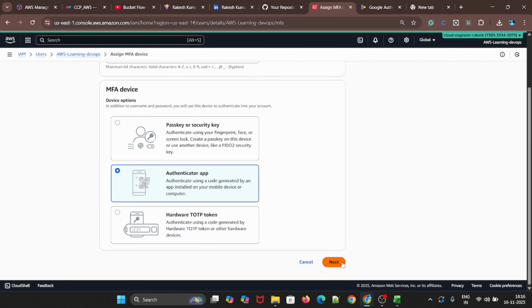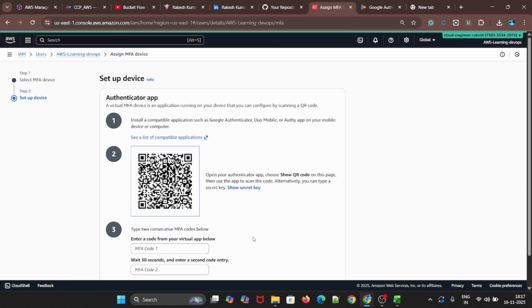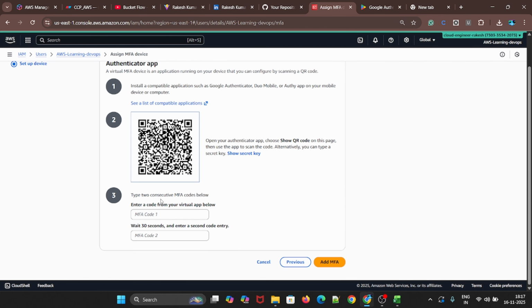We'll go to the Authenticator app and click on next. You will get one QR code here. Just scan this one. When you open your Authenticator, you just need to scan. I can't show you my devices, but it's there. For the first time, you need to give an OTP two times. You need to wait 30 seconds for the next MFA code, for security purposes only. And as of now I'm just waiting.